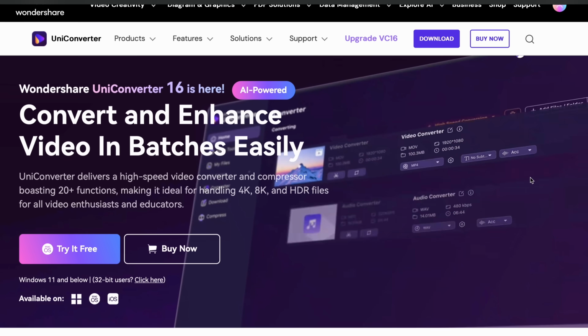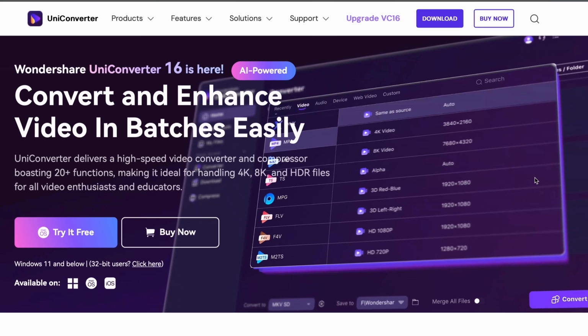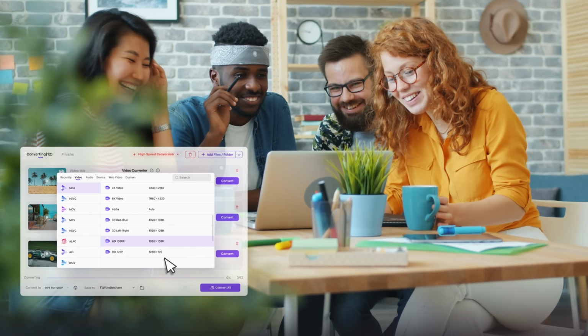The UniConverter 16 is the best video converter for Mac. I'll show you how easy it is to convert videos with it in bulk, so let's dive in.